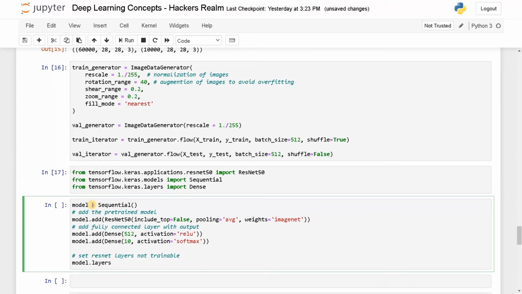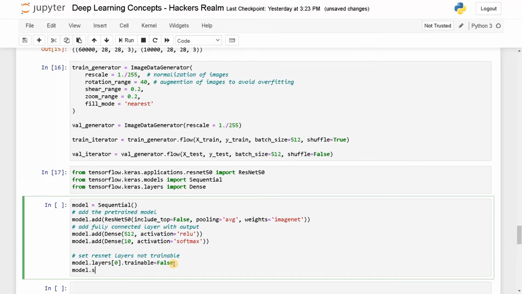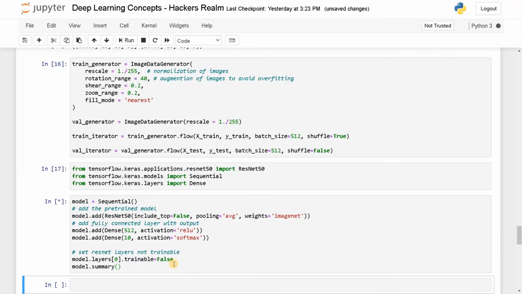So model.layers[0].trainable equals False. This is a list. Model.layers[0] indicates the whole set of layers inside the ResNet, and this is layers[1] and this is layers[2]. So I'm just setting this as False, and I can also call model.summary to display it.